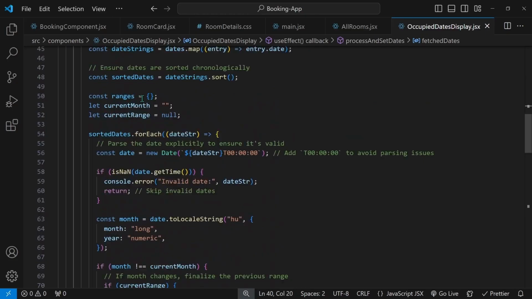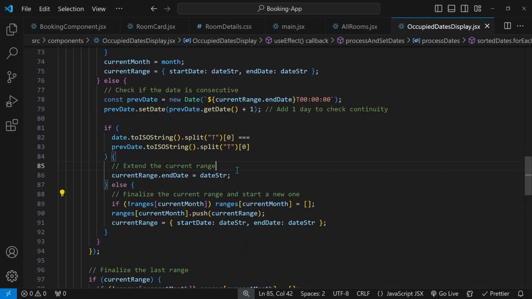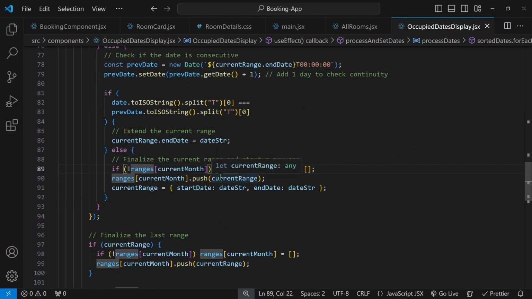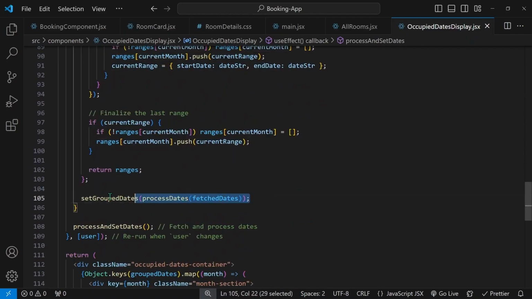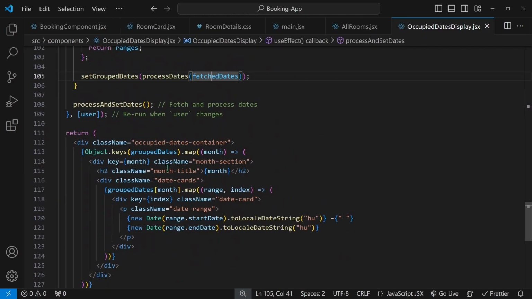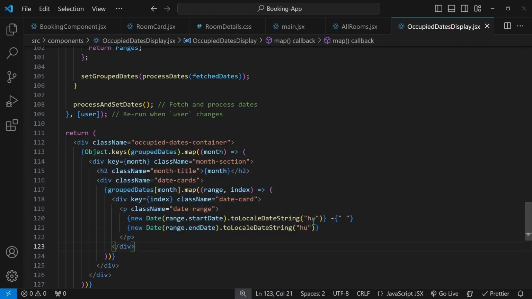This is still inside the useEffect, so this happens when you visit. And then basically what this will do is that because the occupied dates are dates one by one, it creates ranges out of those dates. There are comments all over here. It's a little bit of a spaghetti code, but that's all right. And after this is done, we set the group dates to be the process dates, fetch dates. But it's more visual. And if we have a look at it, there is the Object.keys that's mapping out from the group dates. So it's mapping out this HTML. The local date string here is also set to Hungarian.